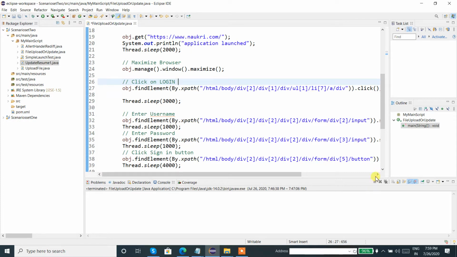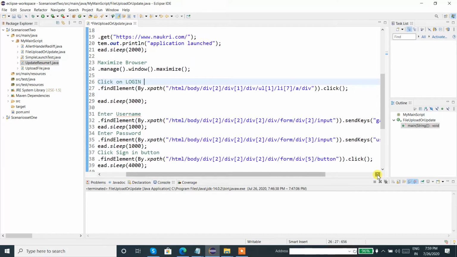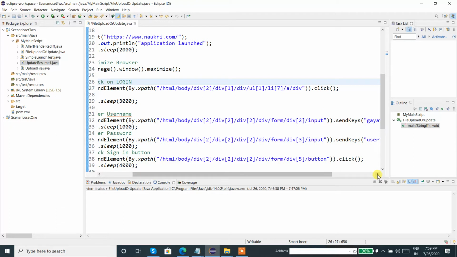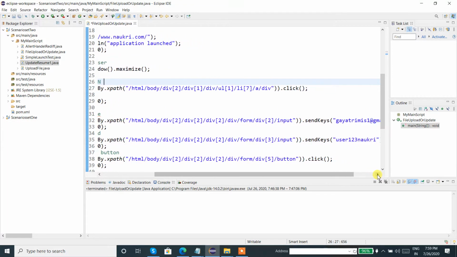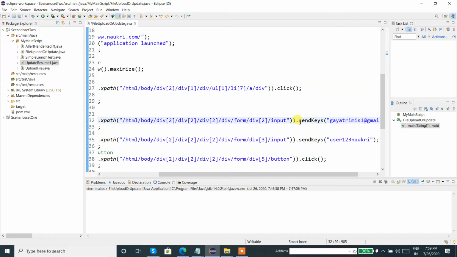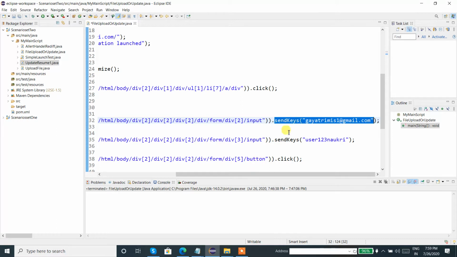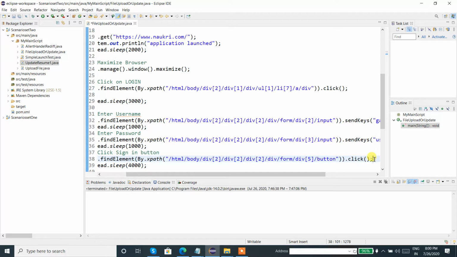Then here in the login page we are capturing the XPath for username, password and the login or sign in button. Then we are providing the test data by using the sendKeys method. This is the username, this is the password, and we are identifying the button by using XPath again. Fine. And this is click, it will click on the sign in button. So this is the job of these 3 lines of code.